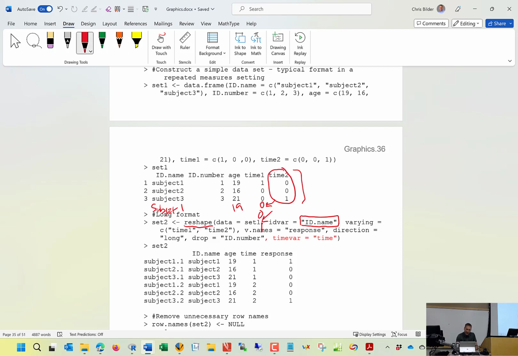Then I need to say, okay, well, what are my response variables that I have here that I essentially want to stack one on top of the other? Well, that's where varying comes in. You can think of it as the observations are varying through time. That's where the name essentially comes from. And so here I specified time 1 and time 2.